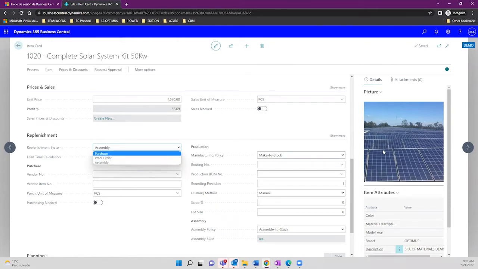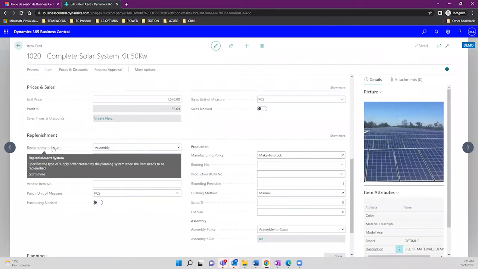then this complete solar system kit, right? And then use what we call, I'm going to show it in a moment, an assembly order, just to say I'm going to consume some items, but in the end, I'm going to get a finished product. And that's it. It's very easy then to prepare an assembly order. We just need to set up the item with the actual policy for doing that.